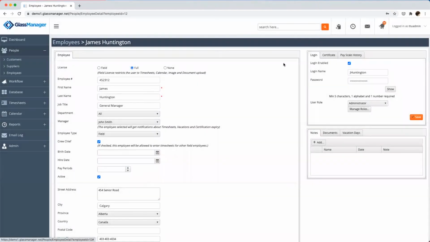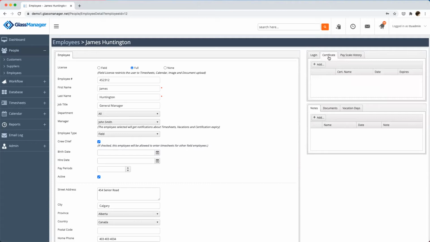There's even a certificate tracking functionality that allows you to save licenses or safety certificates, for example, under their profile. And what the system does is it prompts you when it's time to renew, so that way you can keep your records up to date.